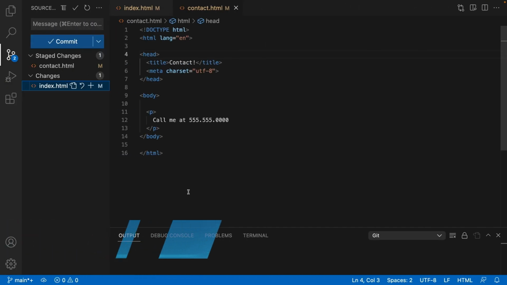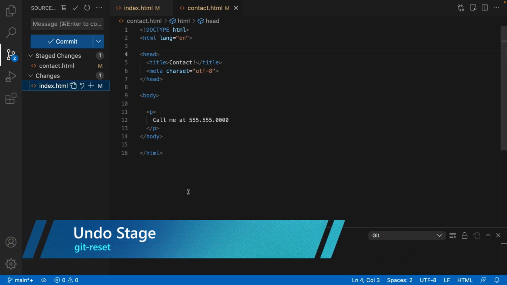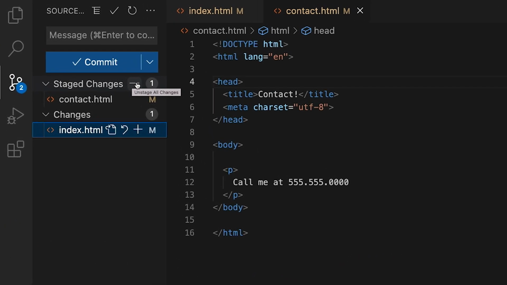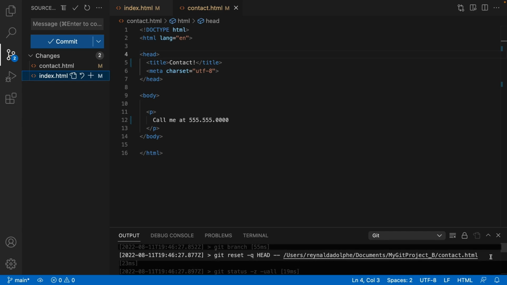The git reset command removes file contents from a staging area. If you're in VS Code under source control, you can click the minus sign next to stage changes to unstage all files if you have multiple files, or just over a specific file and click the minus sign to unstage. And towards the bottom under the output for Git, you can see that the git reset command was executed.